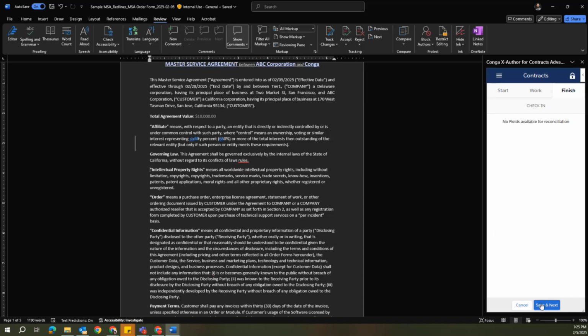Once I click on Save and Next, I'll have the ability to review the different data points that I'm going to be reconciling. There were no changes to any fields in this document, so none need to be reviewed here. However, there are changes to our clauses. We did accept a change here to our affiliate definition clause, and we've added a net new clause to this document, both of which are tracked here.